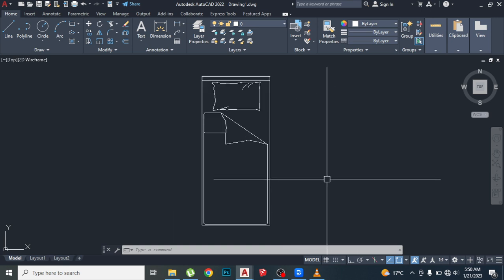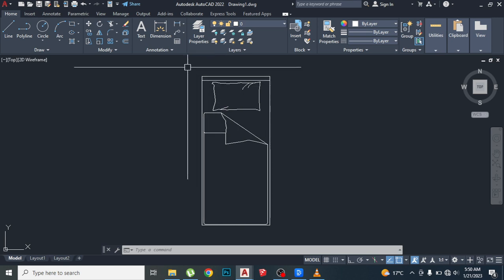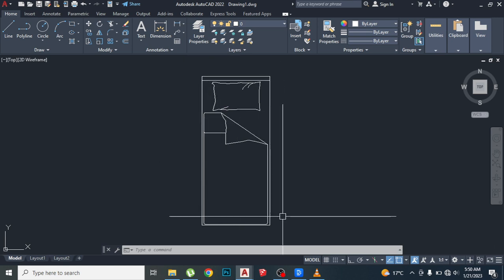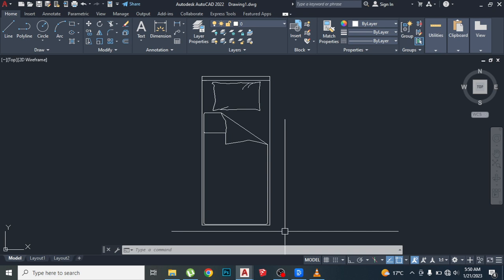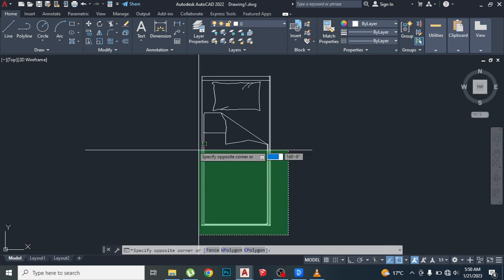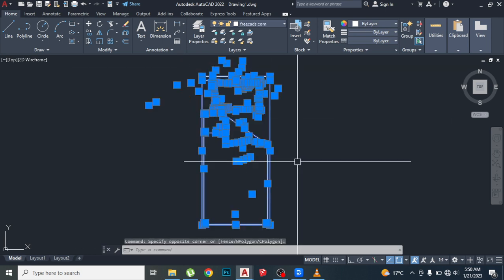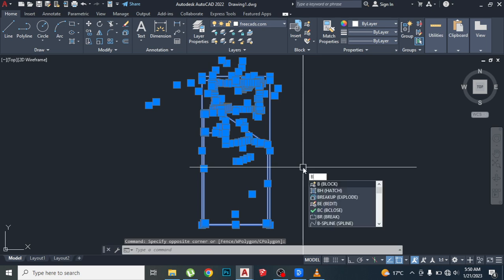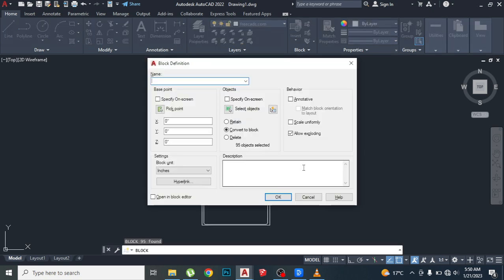First, I have this object, a single bed, in front of me. First of all, I have to make a block of it. So first I have to select it, then write B and then enter, and it will automatically generate this tab.